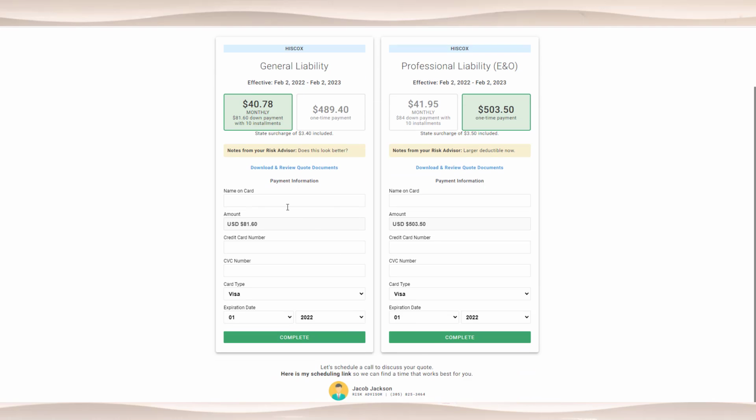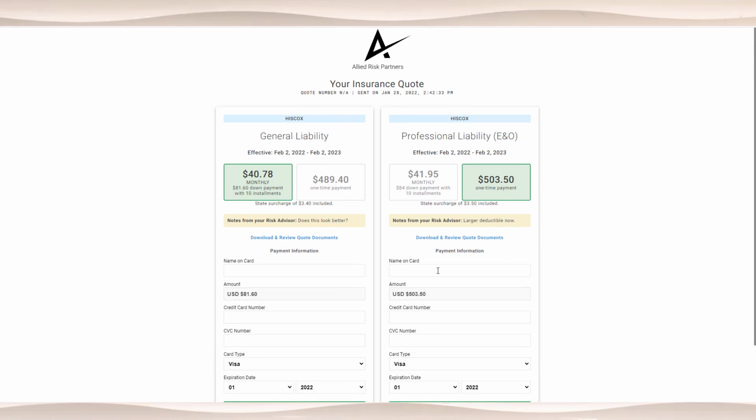From here, they will just do the normal things it takes to pay for anything online. Name on the card, the amount you owe. In this case, it is the down payment first, which is $81.60, and then on this one is the full term payment of $503.50. Credit card info, CVV, type. The types we accept are Visa, MasterCard, American Express, and then the expiration information. Once they do that, they can click complete, and it will process the payment, and it will say finished. It will change the card to completed information, and then it gets sent to us.